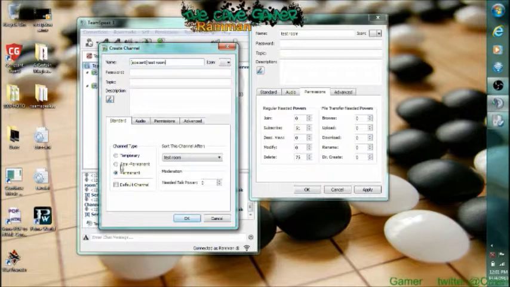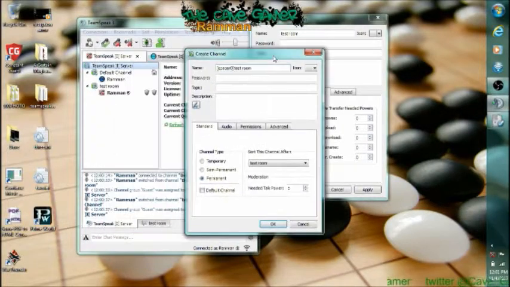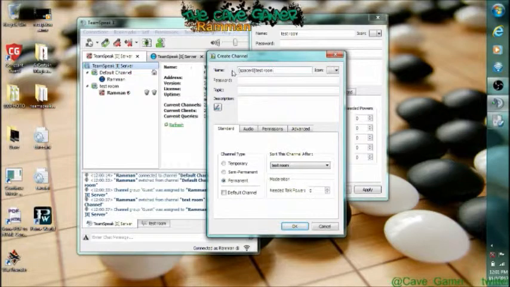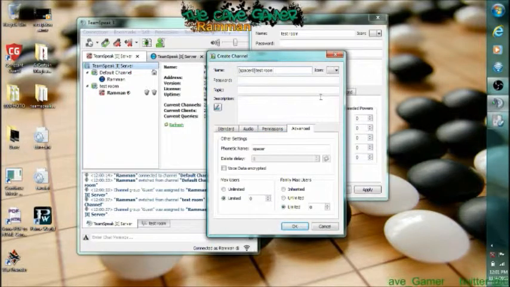And we're going to go ahead and make that permanent. Make sure that's checked, permanent. Now, since I'm making this as a spacer, as a room itself, so that I can join it and that others may join it as well, I'm actually going to go to, is it advanced? Yes, it is advanced. And down here, it says users. So you've got your max users and your family max users. You're going to want to put that to unlimited on both of those.